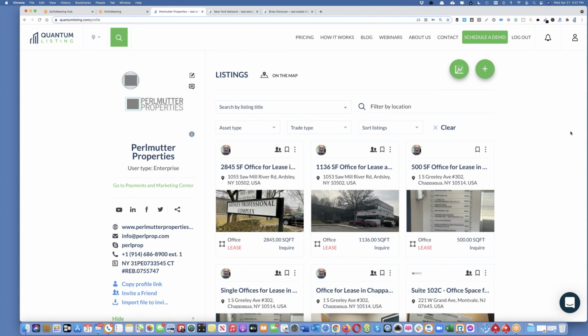Listing titles, anything with a little red asterisk is something that you actually have to add. See if I make this a little bigger. So you have to add a listing title, a transaction type, asset type, and we have a fairly extensive list. If you think there's something that we should have that we don't, let us know and we can add that. You can also add a secondary asset type.